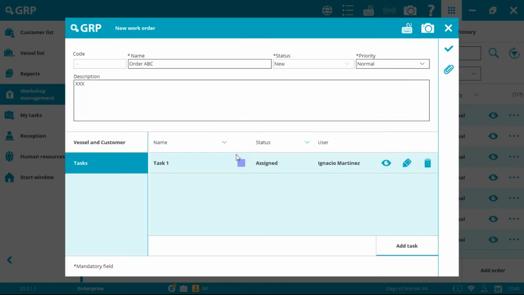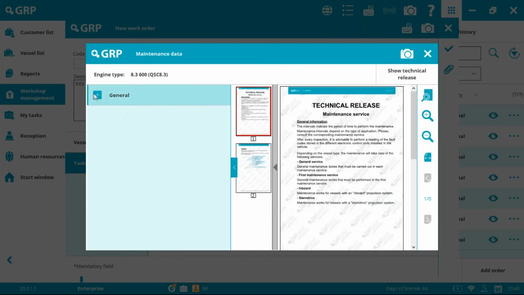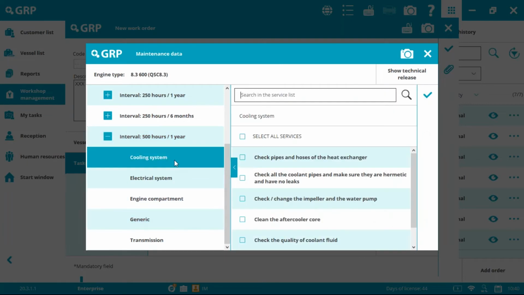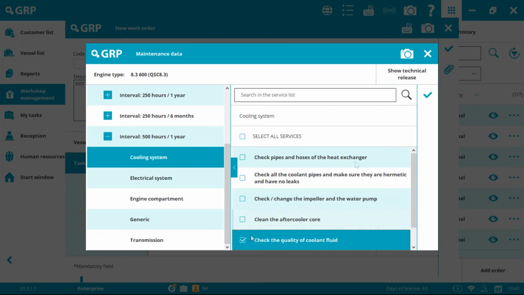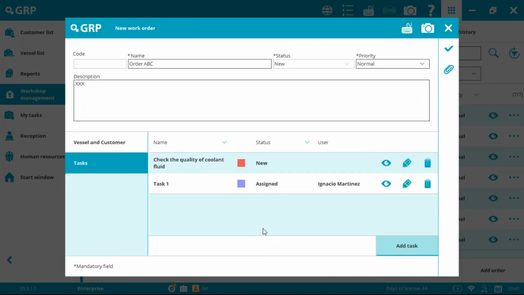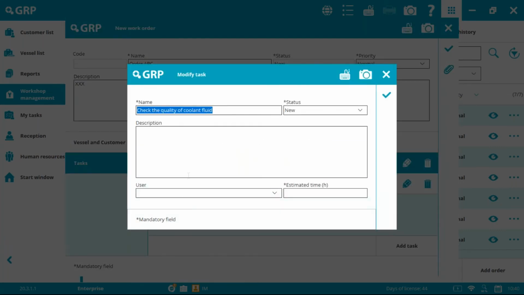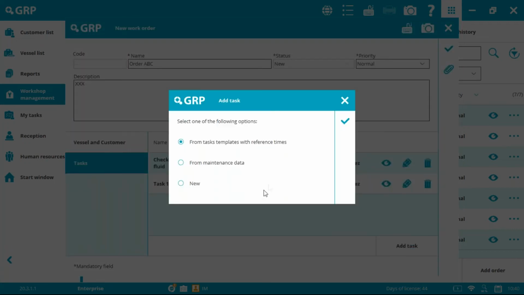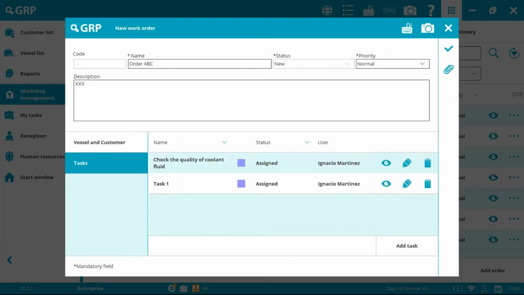Now I click here and I'm going to access the same vessel or machine service data. For example, here, for example. And now I assign this to a specific customer, to myself. So this is type 2, add task, and we have also from task templates with reference times.